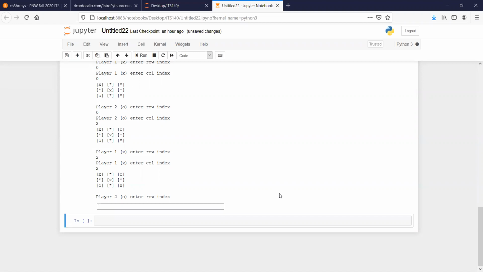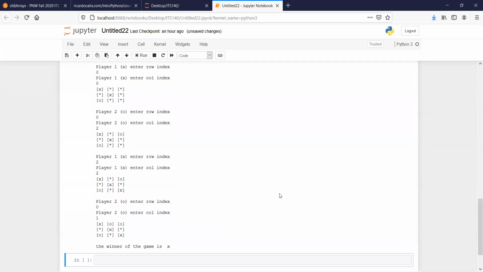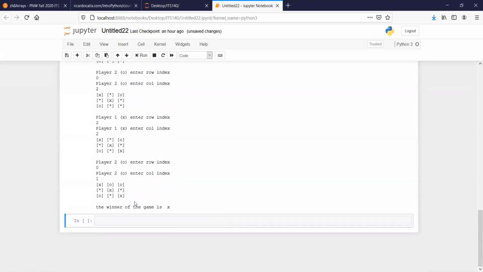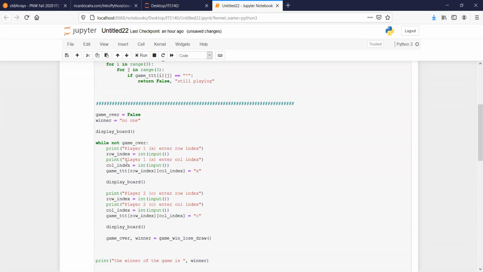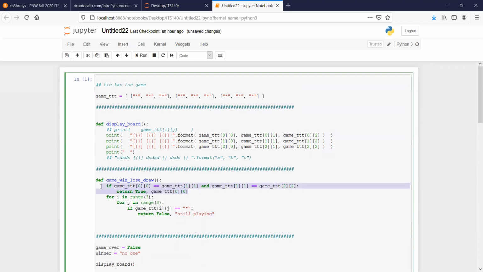But so this should be 0-1, for instance. And then now, there we go. Do you guys see that? It worked. The winner of the game is X. You see that the diagonal condition worked? Yeah. So we would just have to do several if statements for the other conditions. We've sort of shown here that this works.